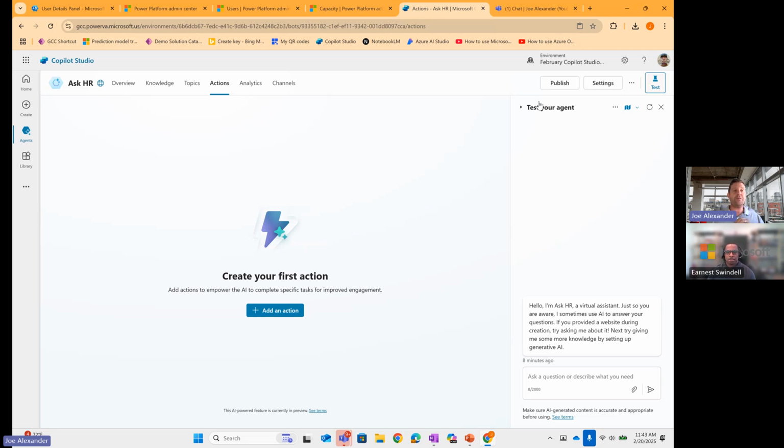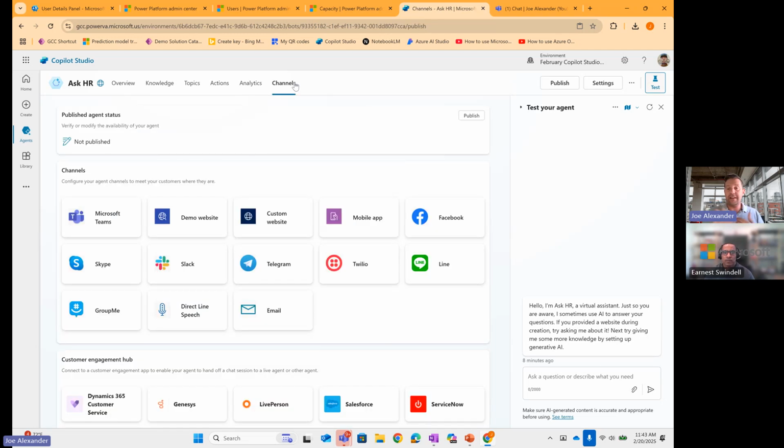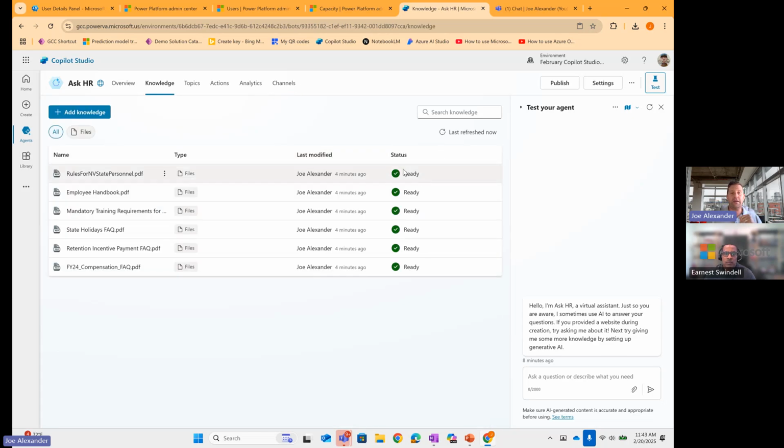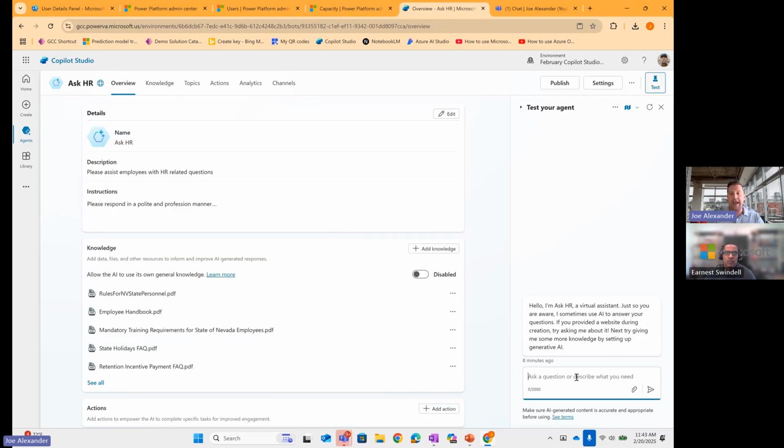Okay. And then the last one is channels. And this is where it gets kind of neat, because I built this bot, right? I can test it over here on the left-hand side. Let's go ahead and just look at my knowledge real quick. Okay, cool. They've all indexed, so we're ready to go. Let's go over here on the right-hand side and ask it a test question.